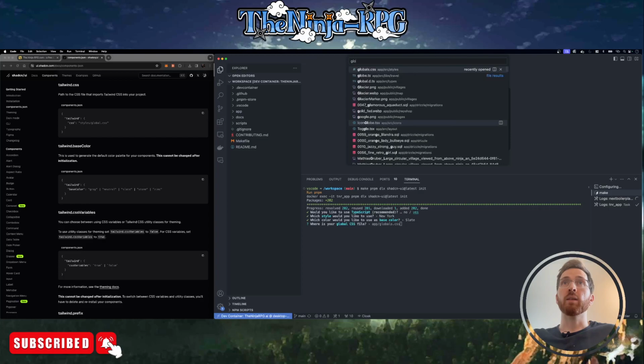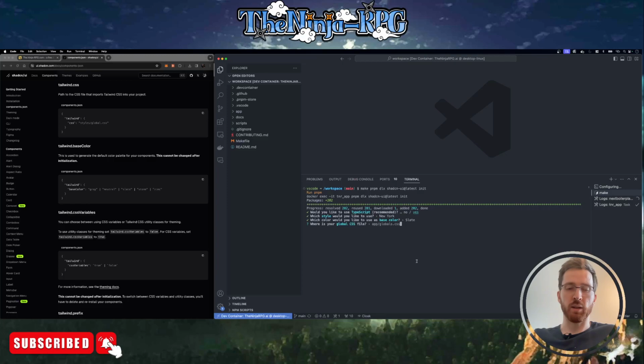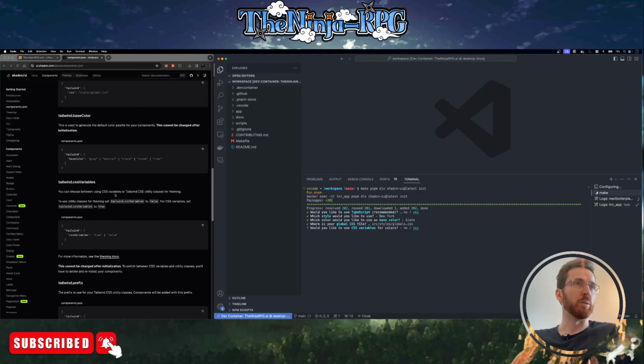Where is your global CSS file? You can just find that. It's under src/styles, globals.css. Would you like to use CSS variables for colors? I think we do want to use these because we want to be able to change the colors, and I imagine that's easier if we get the CSS variables. So we will pick yes for this one.